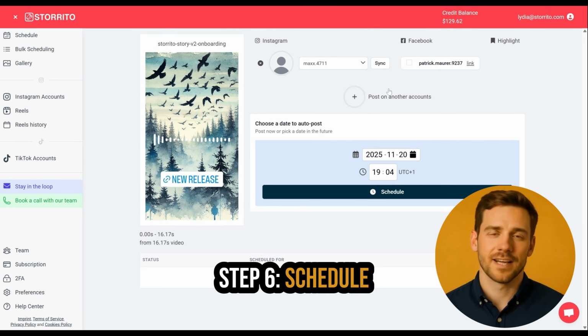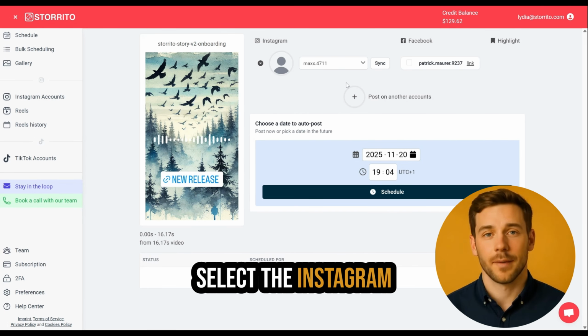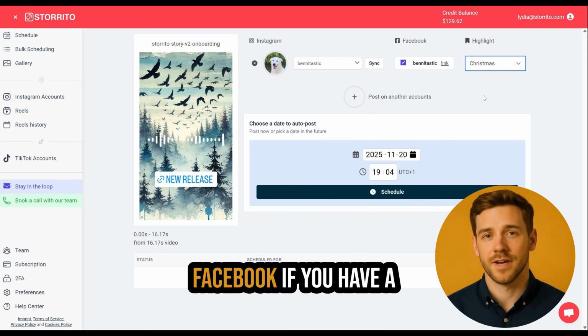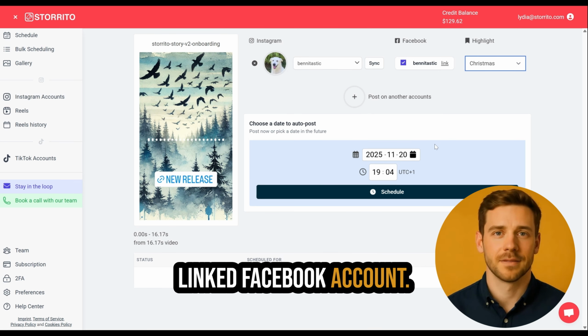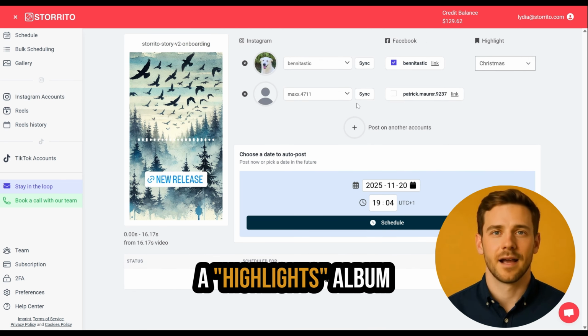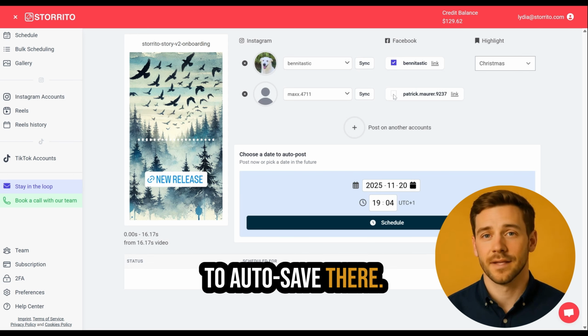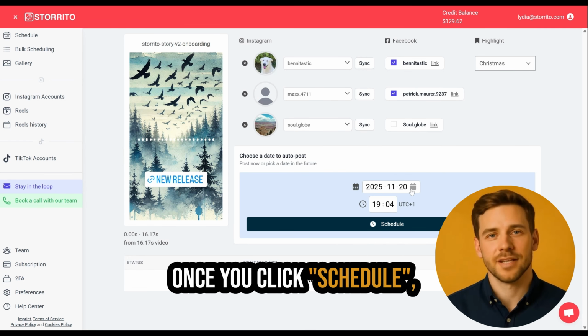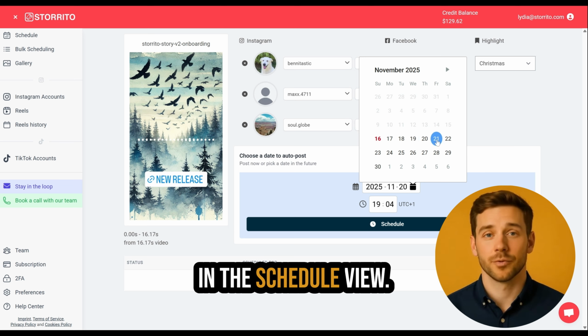Step 6. Schedule your first story. Select the Instagram accounts you'd like to publish to. Optionally, enable cross-posting to Facebook if you have a linked Facebook account. You can also choose a highlights album if you want the story to auto-save there. Then, set the date and time. Once you click Schedule, your story will appear in the Schedule view.